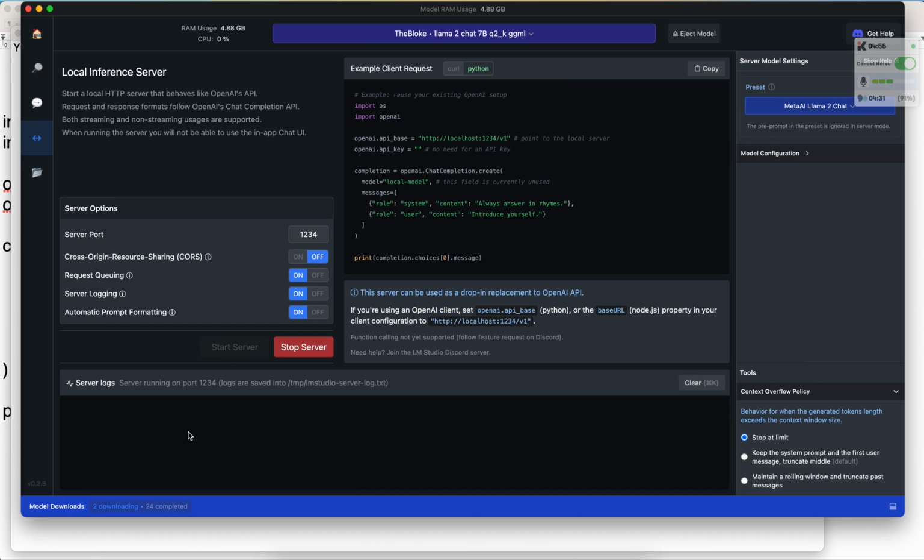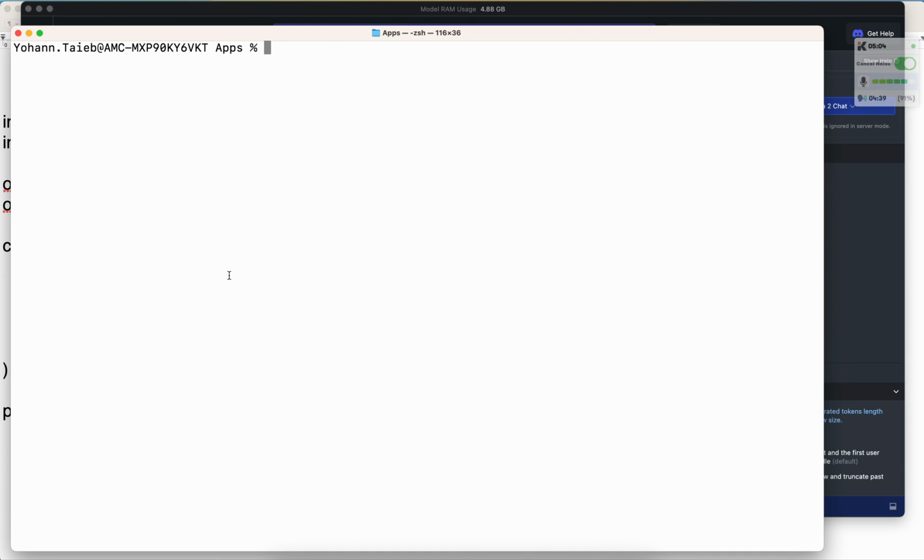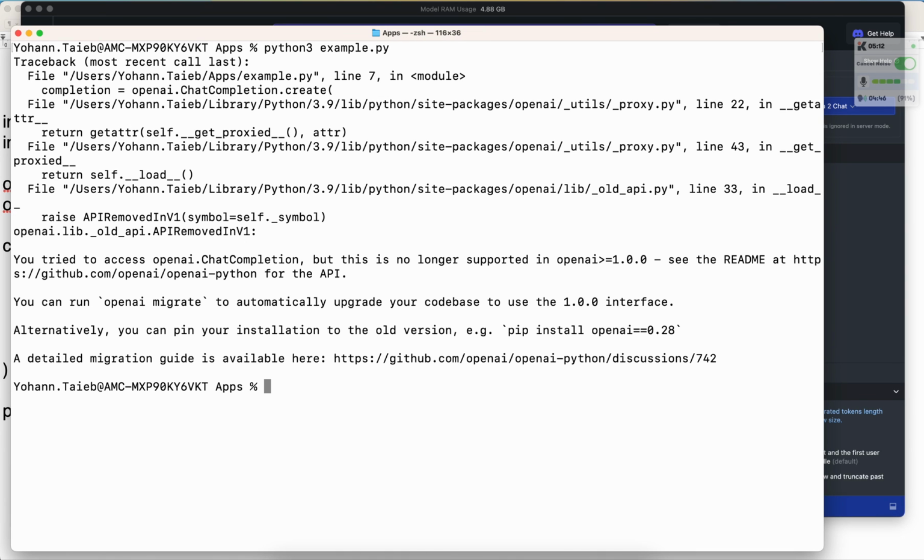There we go. Now that the logs are clear, the next thing I'm going to do is actually interact with it by running the code that I just had here. To run it, I type python3 and the name of the Python file, which is example.py. Press enter. And as you can see, it's doing its thing.